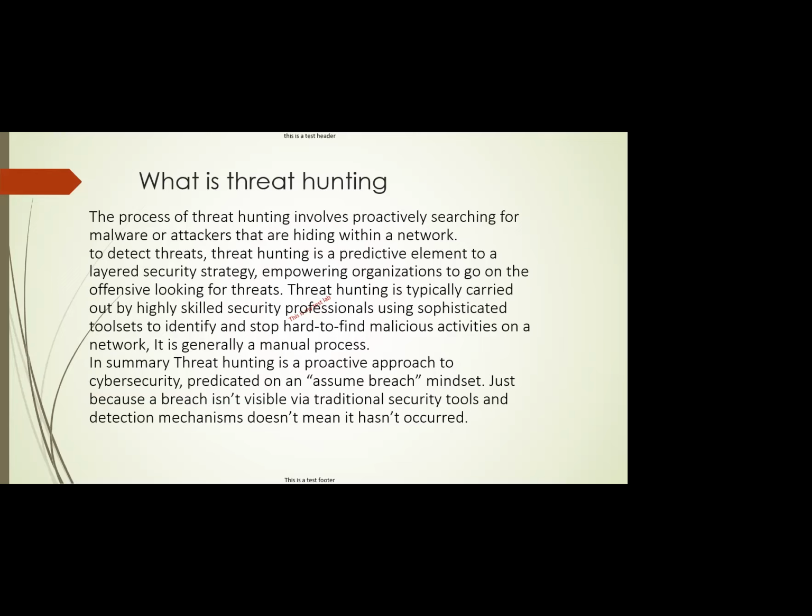So, in summary, threat hunting is a proactive approach to cybersecurity predicated on an assumed breach mindset. These are the things we need to understand: when we go threat hunting, we need to presume that there's already been a breach. So we can go through the logs and reports and see if there's any anomaly at all in our organization.